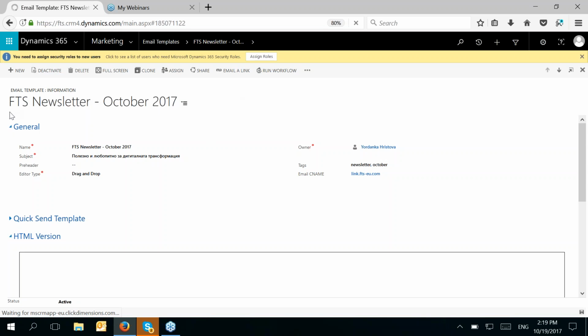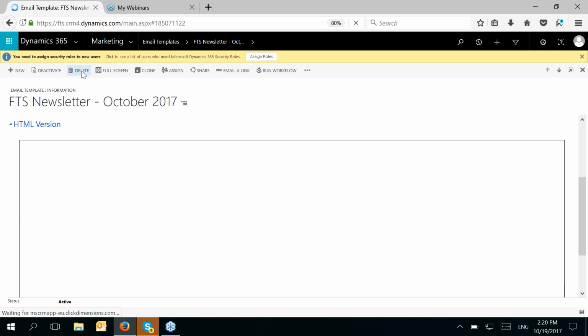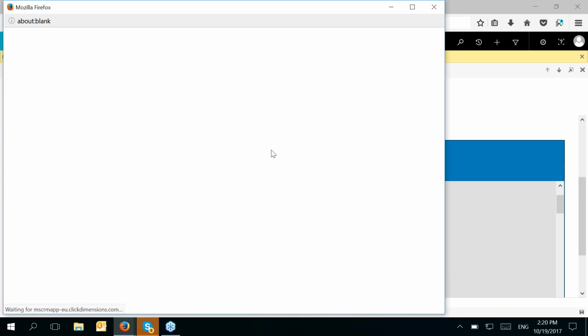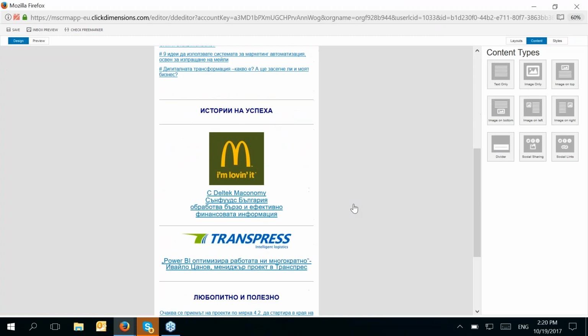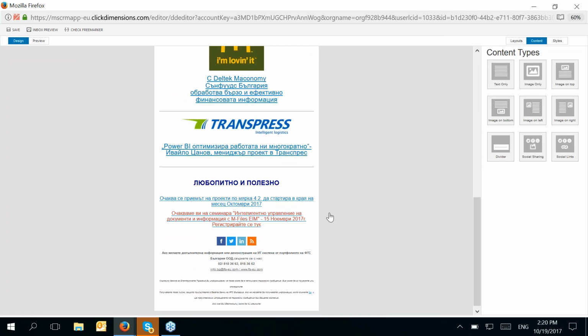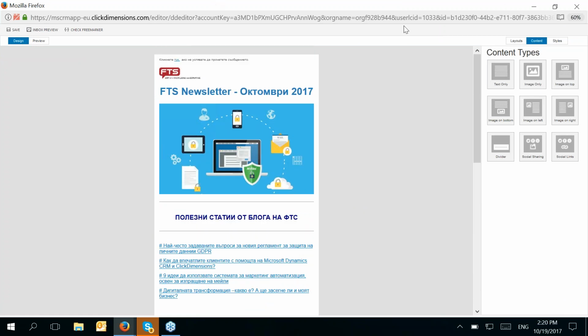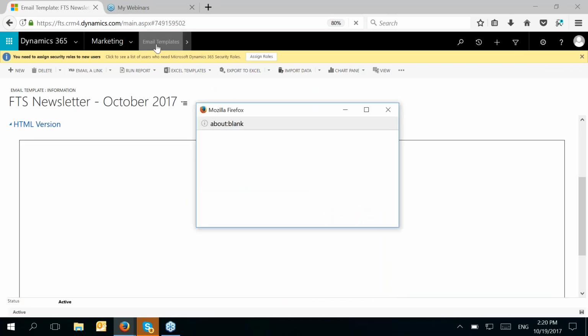We'll need some time to see it. So you see, there is a short text with all these social sharing buttons and so on. It reminds very much of MailChimp. So this is for the email template, how to create a new one.